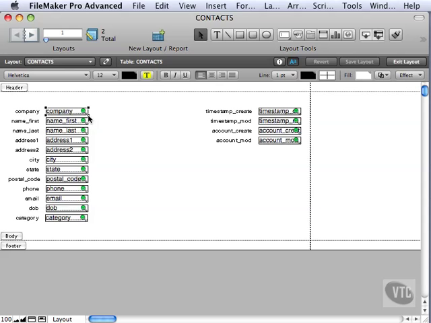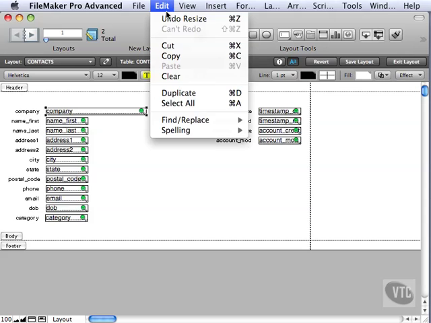All you do is click and hold on one of the anchors. Any one of these will move it or resize it, and you simply drag. You can drag down if you want, make it taller, but usually most fields are just one line tall. And when you let go, it's been resized. So you can go ahead and undo that if you don't like what you've done.